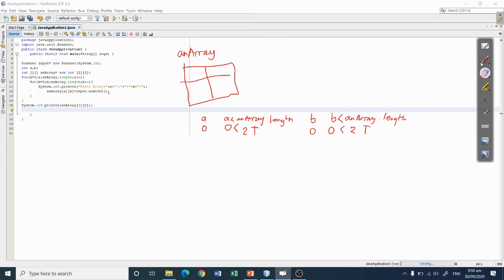Sabi dyan is that we have an array index A and B. So yan. Okay? So current value ni A is 0, B is 0. So ibig sabihin you'll be accessing the 0th index dito. Okay? Lagyan ko na ng label lahat. Ayan. So, dahil ang current value ni A is 0, current value ni B is 0, so we'll be accessing an array index 0,0 dito.